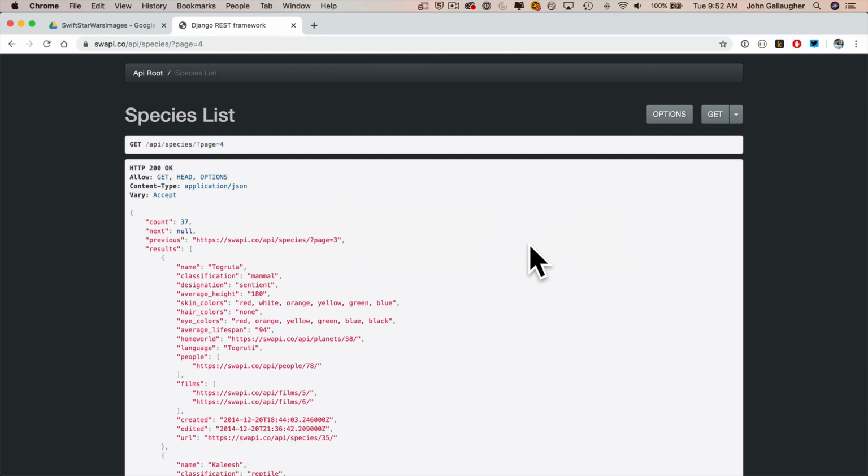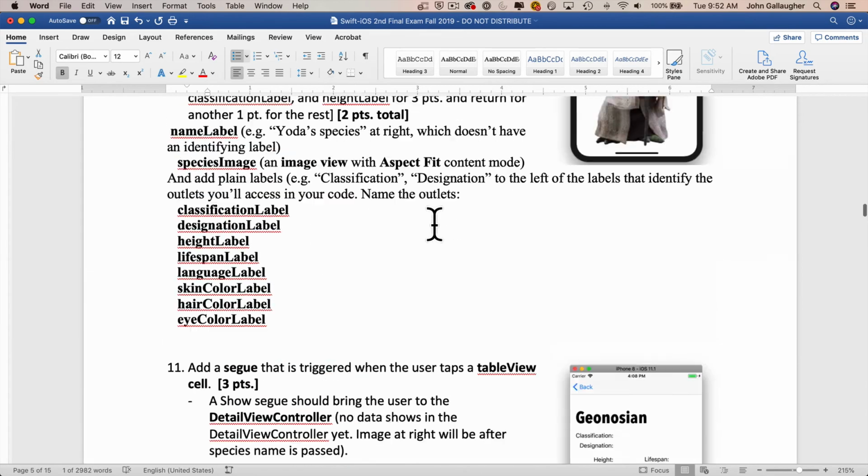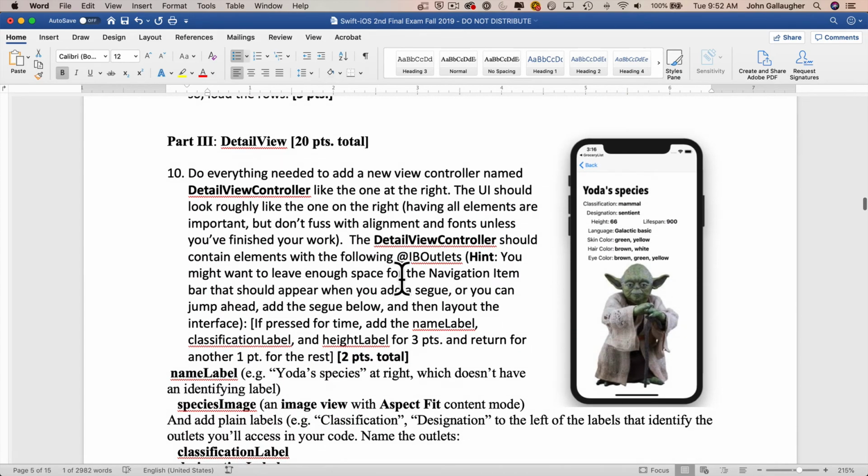So I'm going to go over here. And it's interesting, I said, hey, leave some space up top for the navigation controller. You can go ahead and embed the navigation controller if you want right now. I'll just leave some space so I can go through and you can see me go through piece by piece in terms of what I'm asking you to do here.